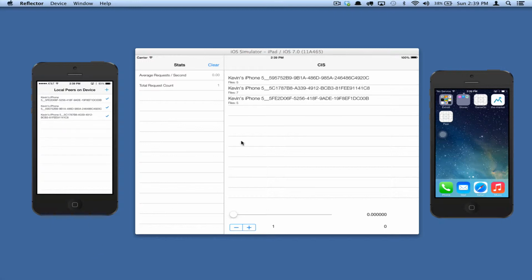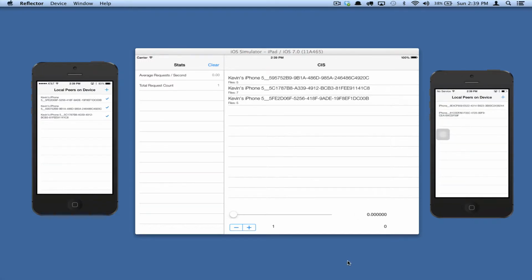And you can see as the peers are created, they register over here with the server, and the server indicates that it sees them. So I can also launch the same software on the other iPad, and they connect as well. And we can see that it tells how many files each of them have.